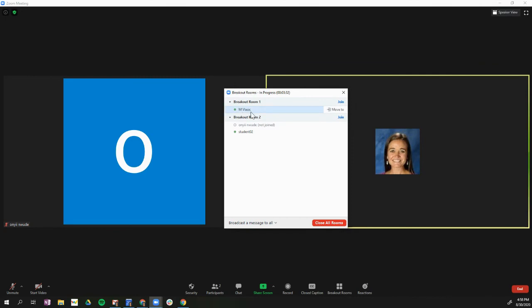If I look at my participants right now, I can see that M. Vlasic has joined breakout room number 1. Student 02 has joined breakout room number 2, but Oni Uday has not joined a room. This means that he has not clicked the join button if he's on a Chromebook or computer, or if he's on his phone, he's not actively on the Zoom meeting.